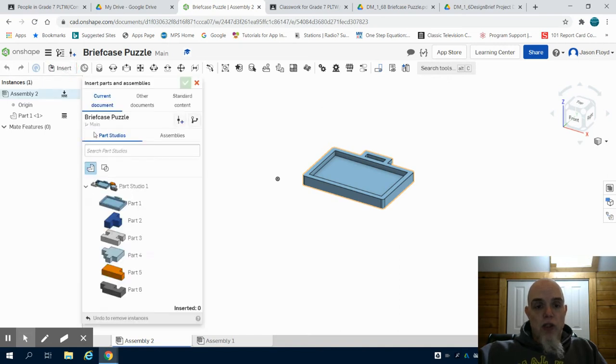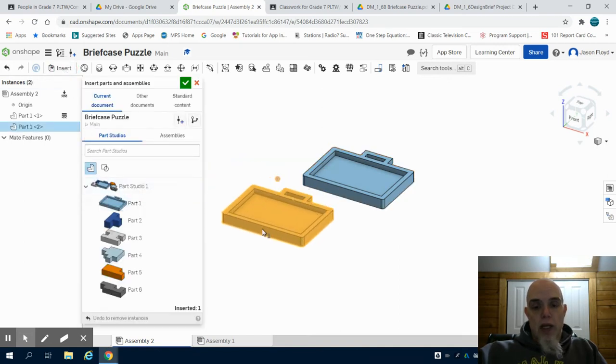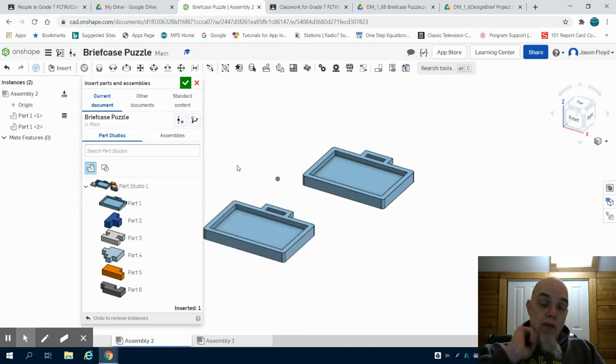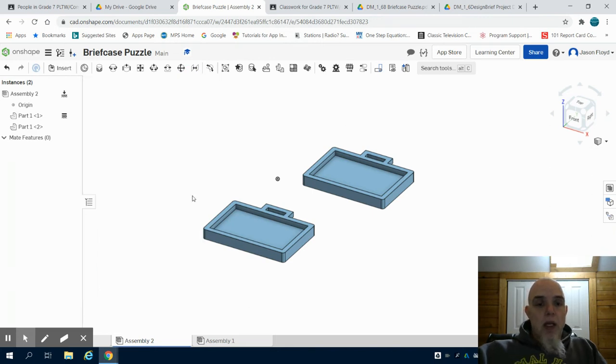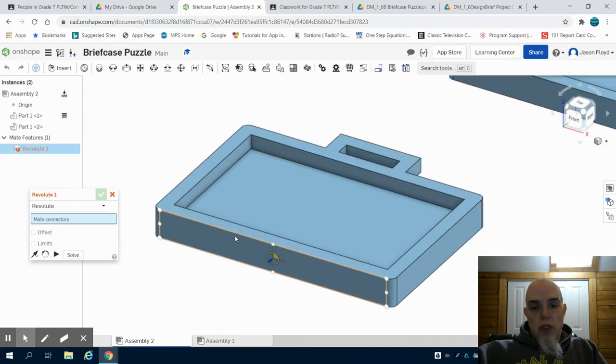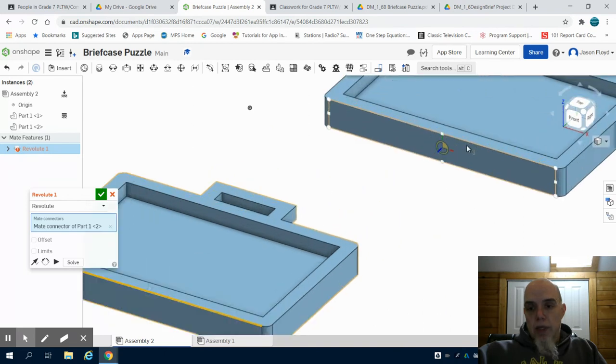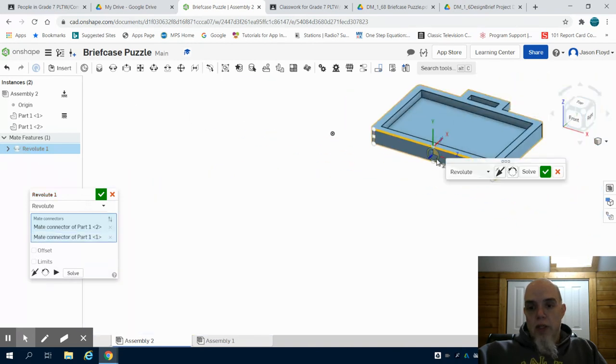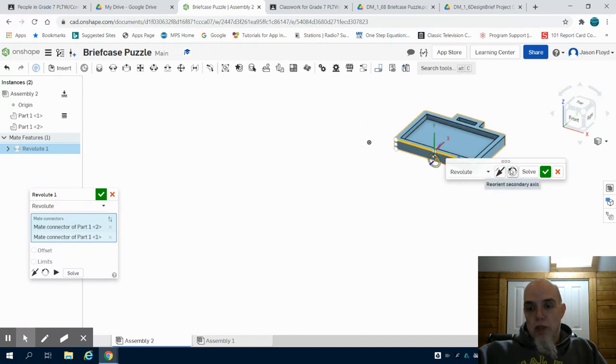I'm going to come back to Insert again, clicking on my briefcase again. Notice I didn't have to build two halves to it. I just had to make one half and bring in two of those parts. The next thing I'm going to do is click on my Revolve tool. I'm going to choose the line here and that same line on the other briefcase. And then I'm going to use my menu here to rotate it and then flip it on its axis. And then I'm going to click my green check mark.